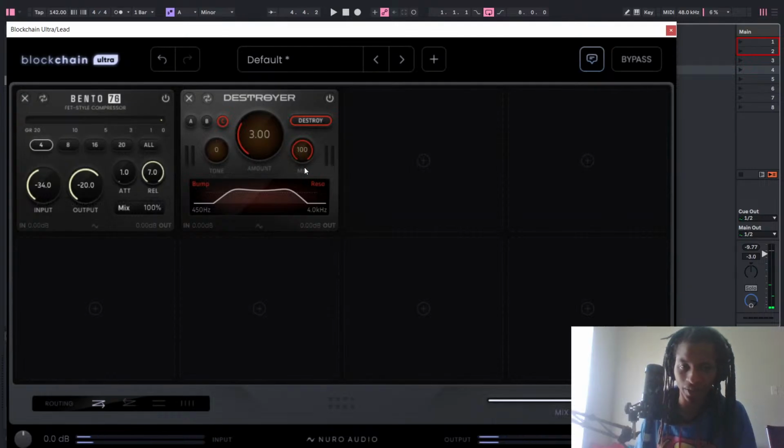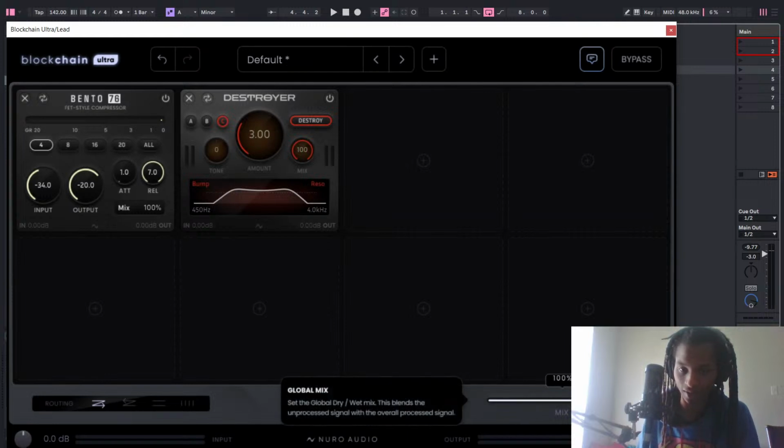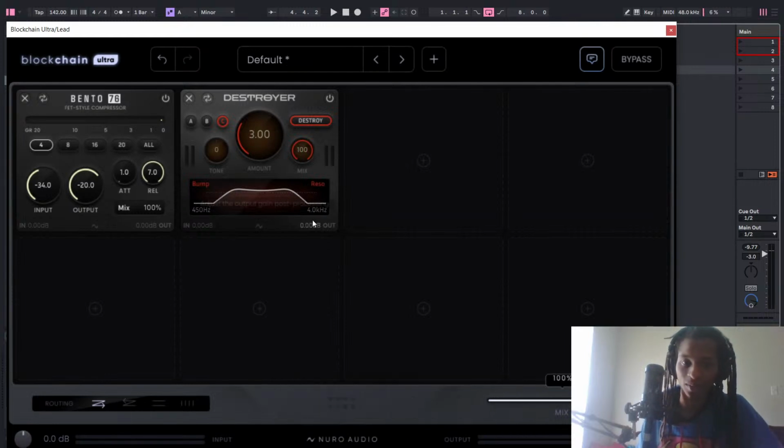Almost everything, and I'm pretty sure everything, has a mix knob in this thing. So there's their own mix knob. Then this thing has its big mix knob right here for the whole thing. So everything's mixable. That's pretty cool. You can never ask for more than this. It's pretty cool.